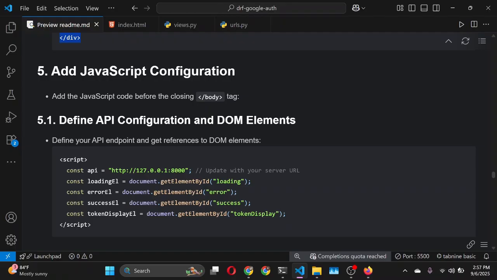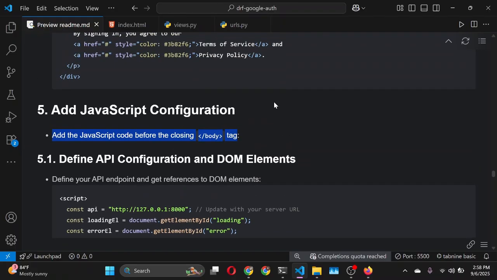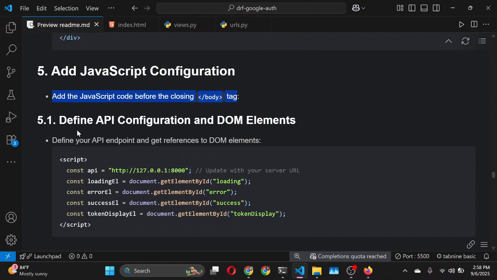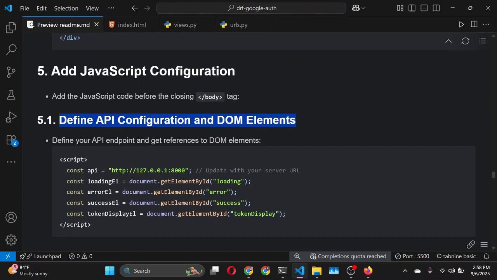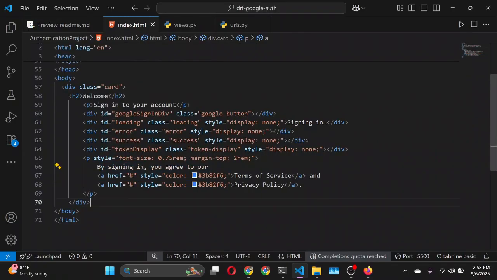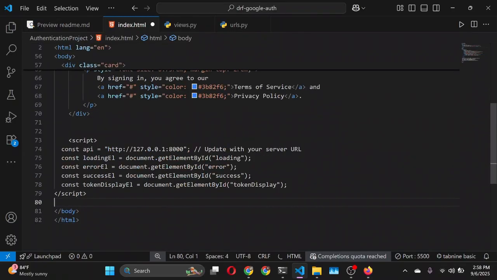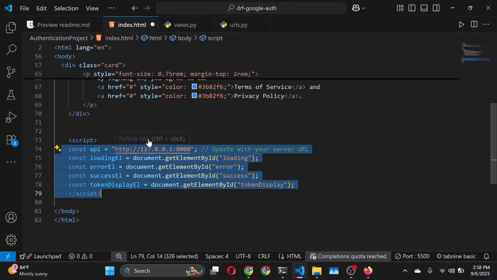Now the next step is add JavaScript configuration. Add the JavaScript code before the closing body tag. So this is 5.1. It says define API configuration and DOM elements. So the step says define your API endpoints and get references to DOM elements. So what we're simply doing is, okay, let's just copy this. Now after copying it, it says we need to place this before the closing body tag. So let's just do this, and I will explain exactly what this line does. So let me indent this properly.